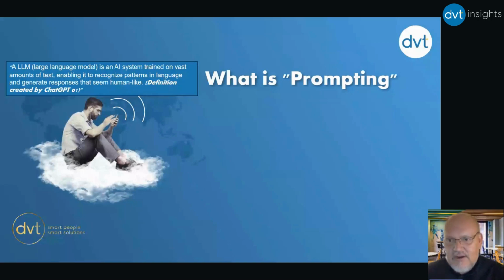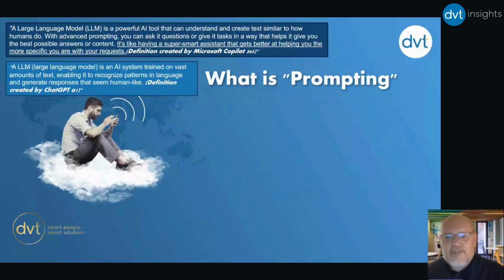Then I also asked Copilot to be a bit more detailed, focusing on advanced prompting. And it said it's like having a super smart assistant that gets better at helping you the more specific you are with your request. So I underline that part, and that is a big focus of what we're going to look at today. We're going to make sure that our requests are very specific and very detailed, and that's going to push us into the next level.